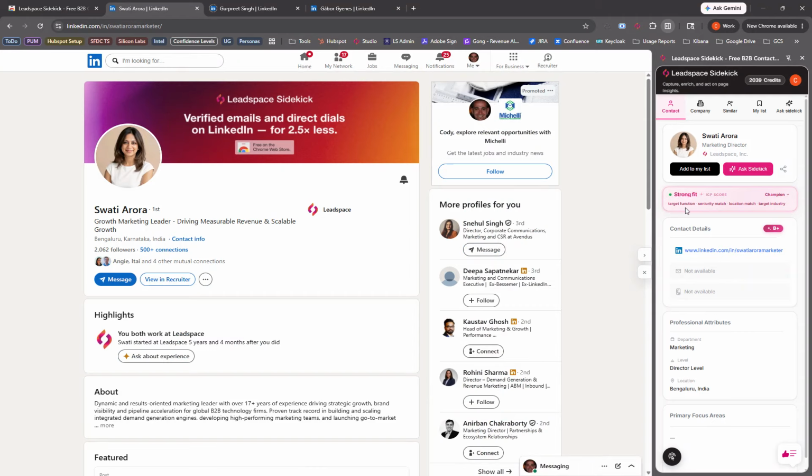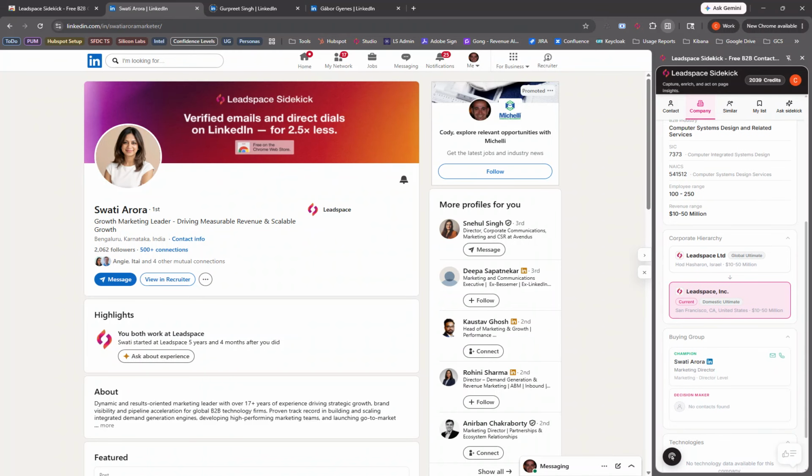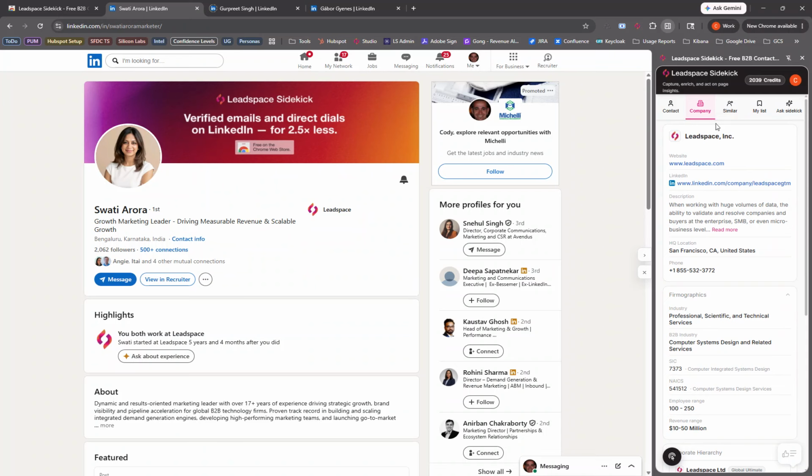She is a strong fit. Target function, seniority match, location match, target industry. So this matched on several of those ICP criteria that I defined earlier, whereas mine did not. And that's why hers is a strong fit and mine was a weaker fit. We see that here is her information as well. We don't have an email or a phone number for her to unlock, but we obviously do have her LinkedIn profile and then some professional attributes. Company should be the same as mine, Leadspace. We see that information here.